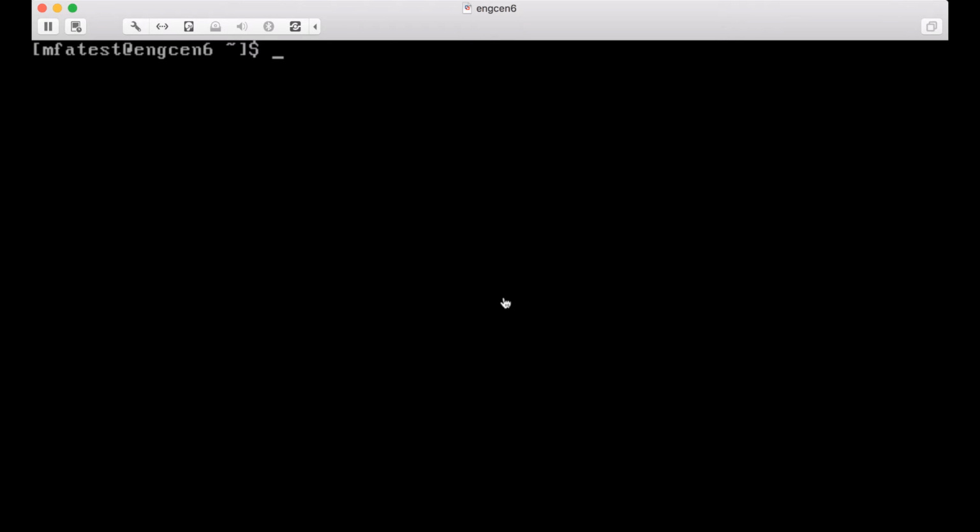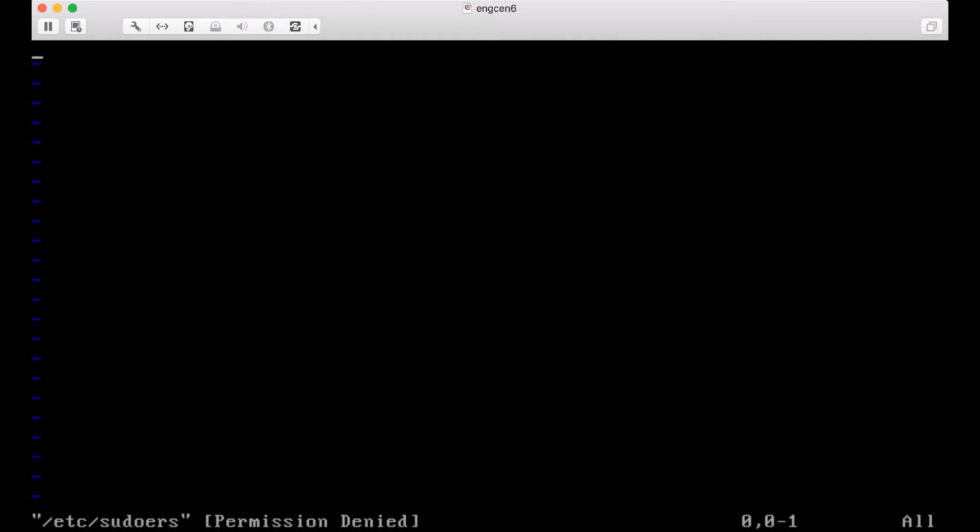Okay, now we're going to demonstrate MFA on privilege elevation. So ordinarily, as a user logged in with least privilege, I wouldn't be allowed to edit the sudoers file. As you can see, I don't have sufficient permissions. However, I have been granted a role that allows me to elevate privilege. But further, we've wrapped multi-factor authentication around this.